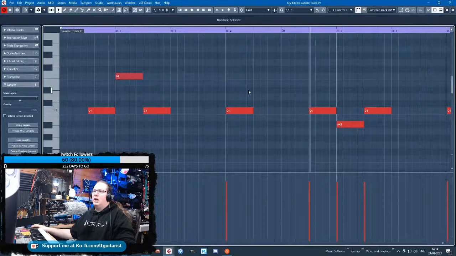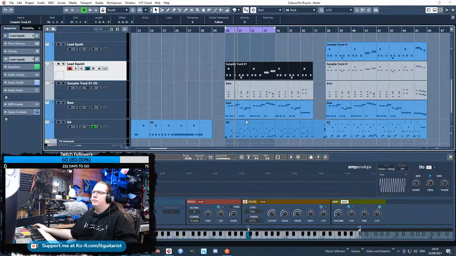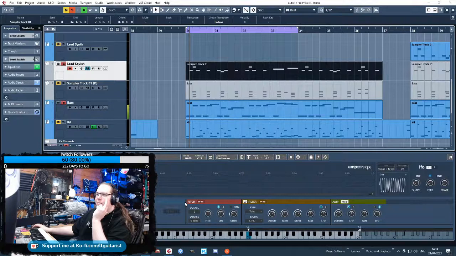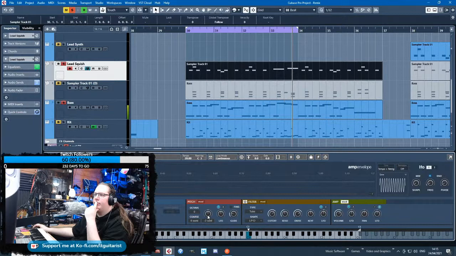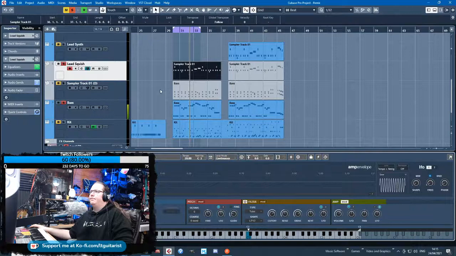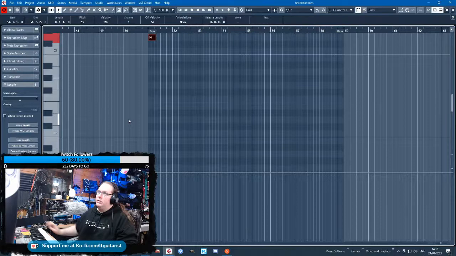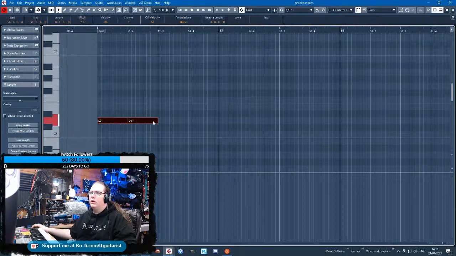I think it needs to be re-pitched slightly because the rest is in D. Where's the pitch gone? If I just copy over, this is just for the purposes of tuning. Yeah, like that. I'm just going to repeat a bar.